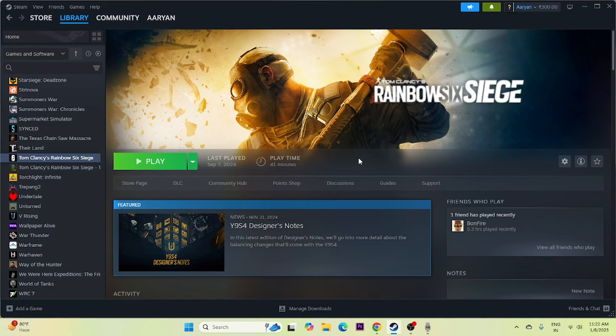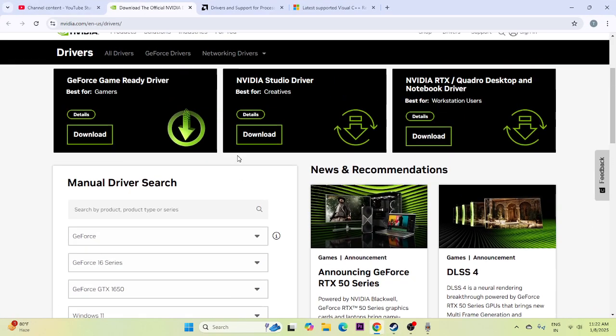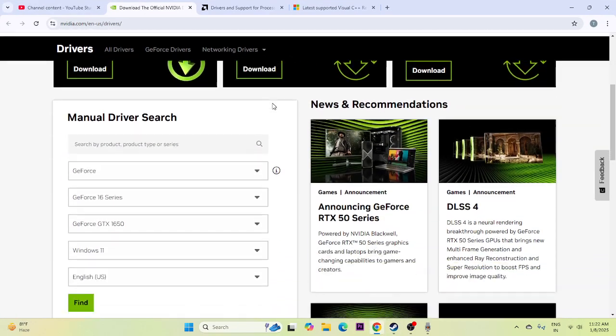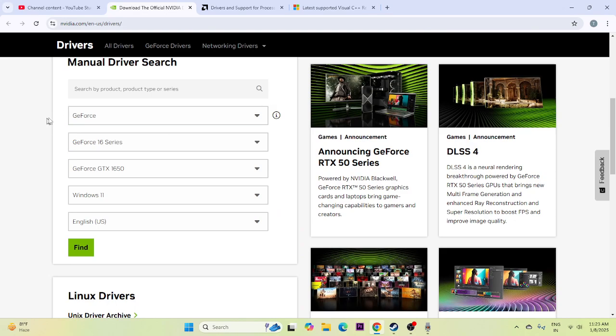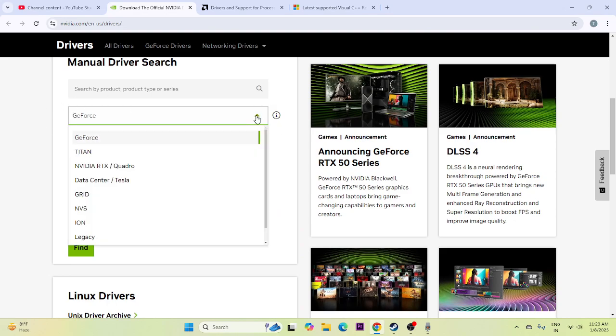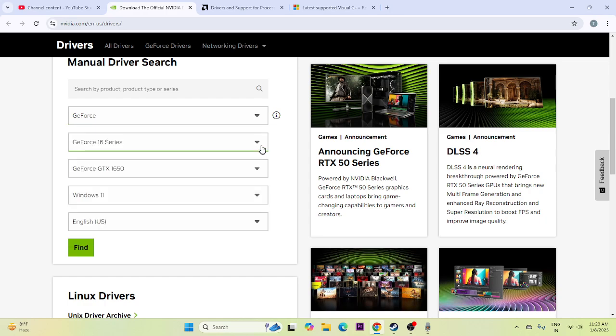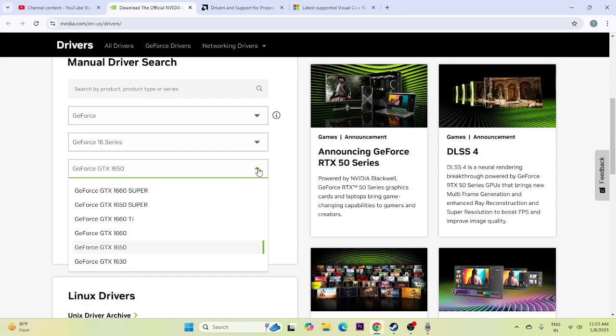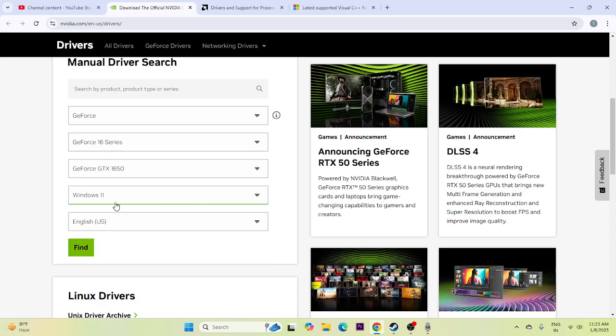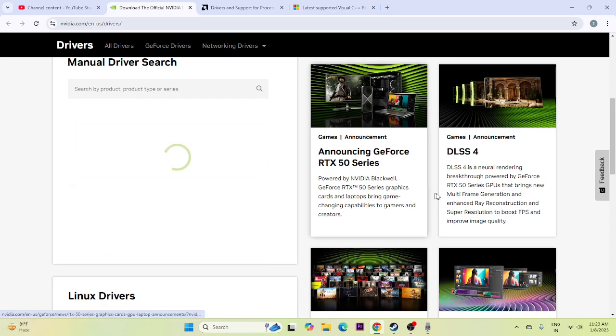The next step is that we need to update the graphics card manually. I'll be providing a link in the description to both NVIDIA as well as AMD. For the NVIDIA users, you have to select everything. For example, in my case, I've already selected. Mine is GeForce and it is 16 series. I have selected the 16 series, it is GeForce GTX 1650. Then I have selected Windows 11 and you have to go for find.